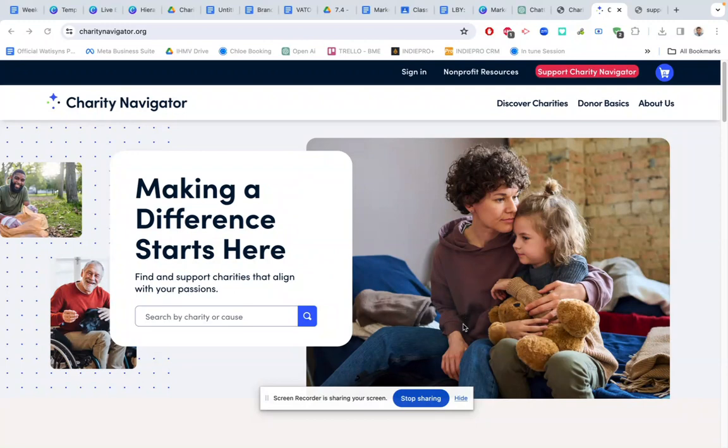So, here's Charity Navigator. Welcome everybody. My name is Watson, and I'm going to go through this if you are looking for an easy way to find a charity locally in your area that you can serve based on your passions. Let me walk with you step by step on how to find a charity that you can serve locally.